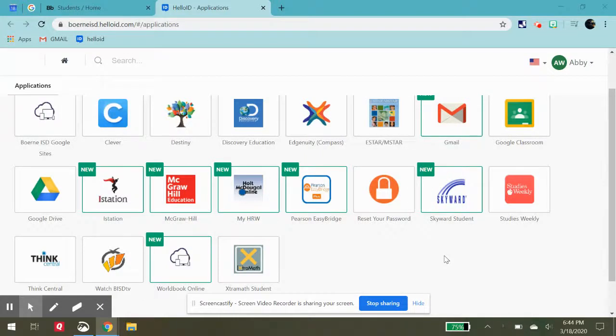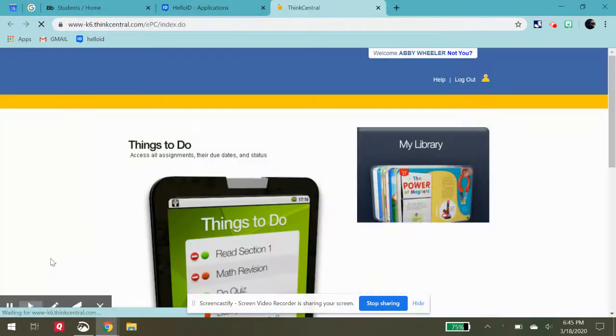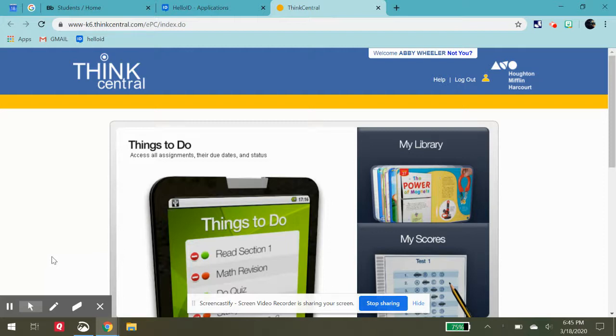All right, estudiantes, let's look at science, namely our science fusion book. To do that, we're going to go to this tile over here that says Think Central. Now, accessing this online is something you're very familiar with because we have done this together in class multiple times.